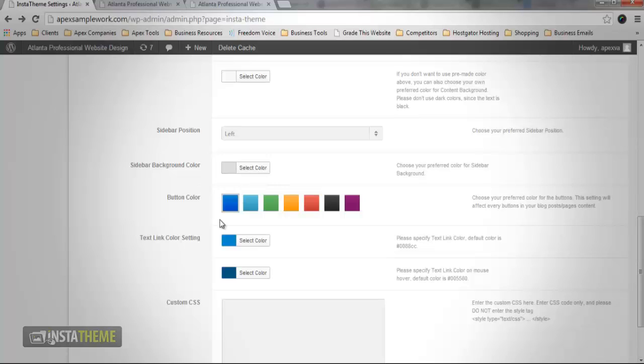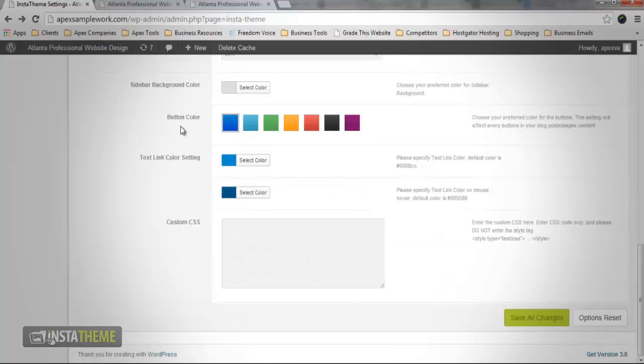Sidebar background color. You can use the color picker here to select what color you want the background of your sidebar to be. Next, you have your button color. Currently, there are 7 pre-made color schemes available for you to choose whenever a button is used on your website. For example, if you had a contact form. Text link color settings. You can select the color from the color picker for all of your text links.